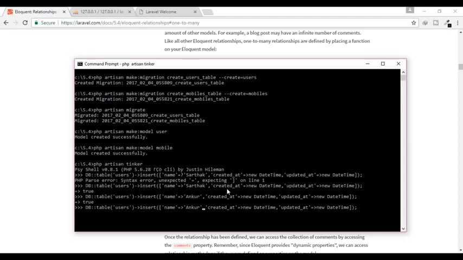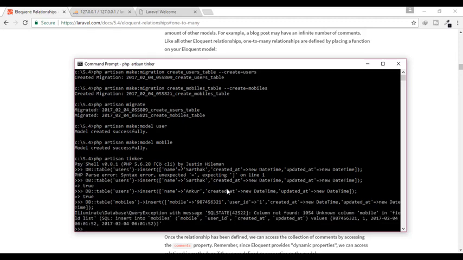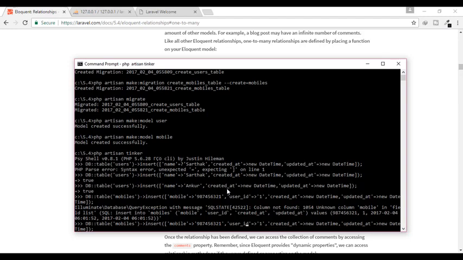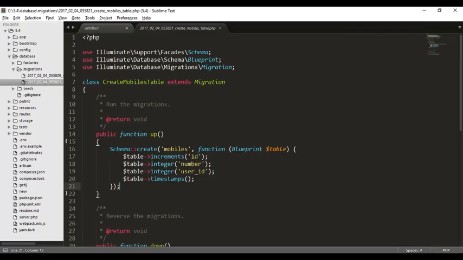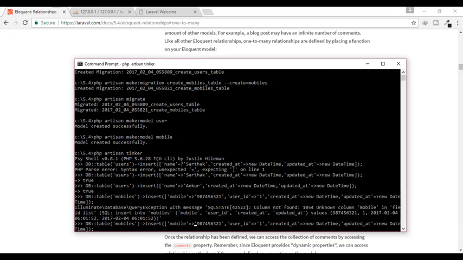Now for the mobiles table, the number, that means mobile number, will be, let's say, 123456789. Then user_id, this is the important thing. Let's say the user ID is 1. And there's an error. Why is there an error? Unknown column mobile. So what column name have I given? I have given number. That's why it's giving the error.